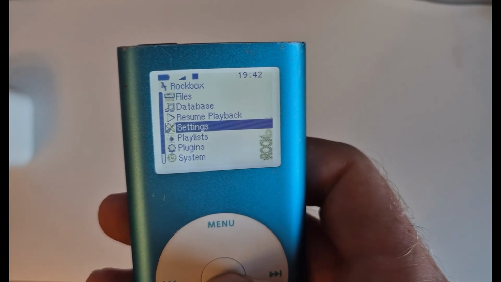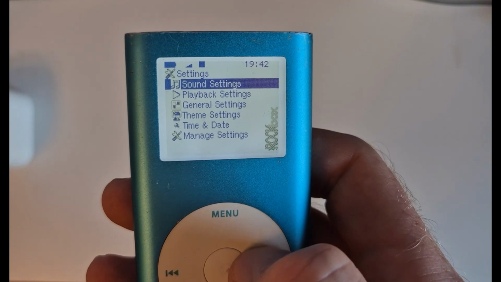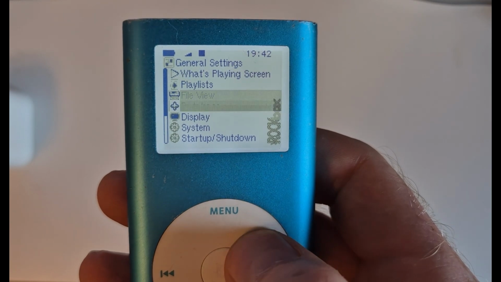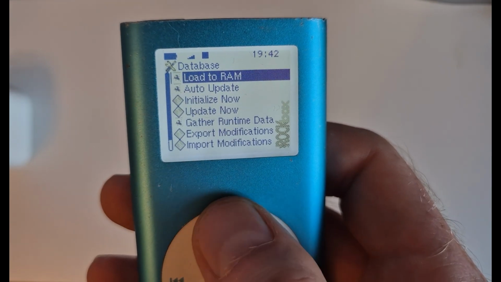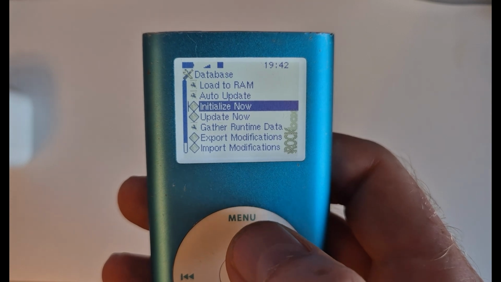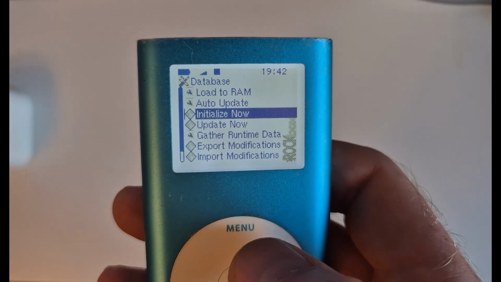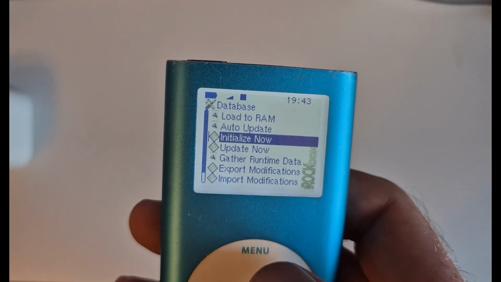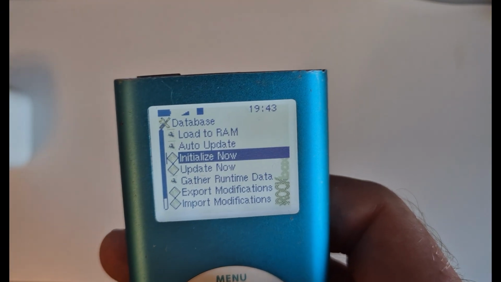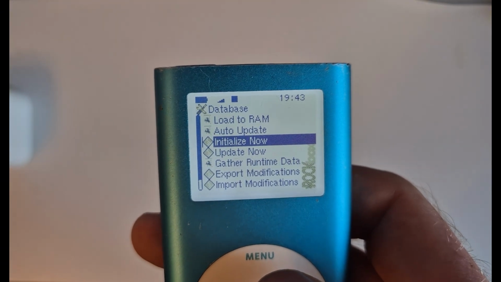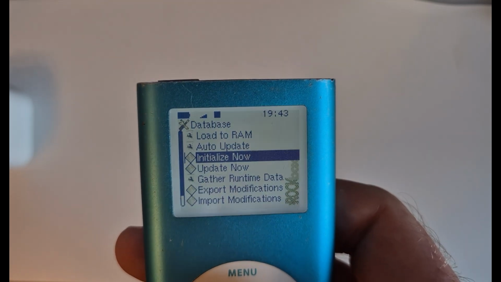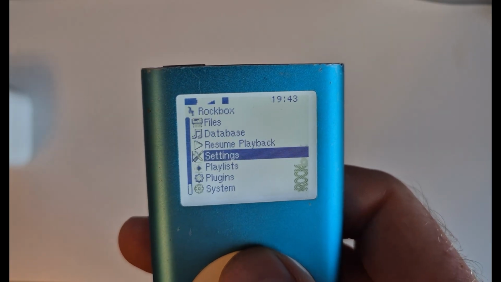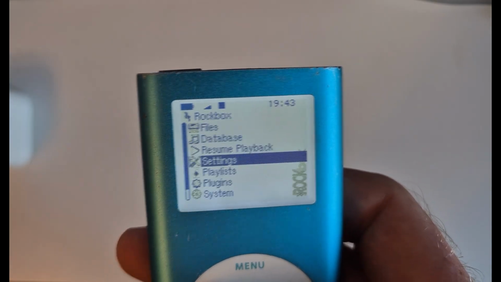So what I do, as soon as I finish and then unplug it, I go to Settings, General Settings, Database, and then Initialize Now. It was really quick then to update, but I've got another iPod with like 300 gigabytes of music on it. That one, you click Initialize and you basically have to leave it for half an hour or so, and then the music will be ready to access through the database menu. But for now, that's it.